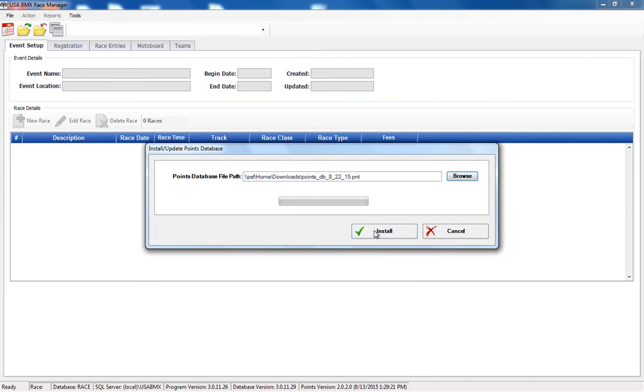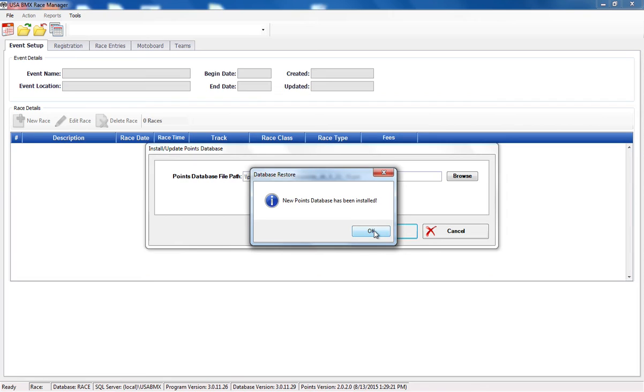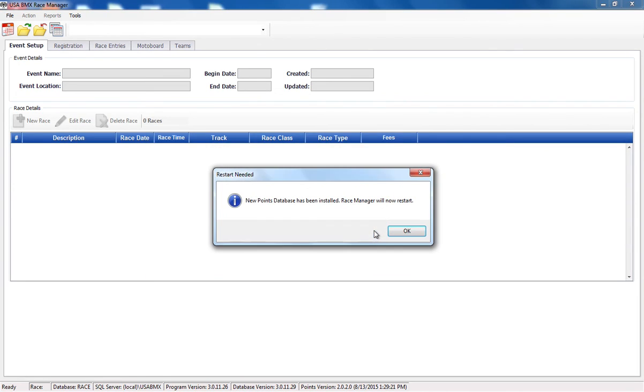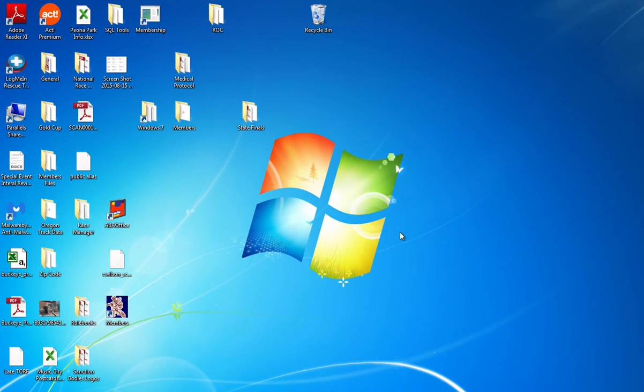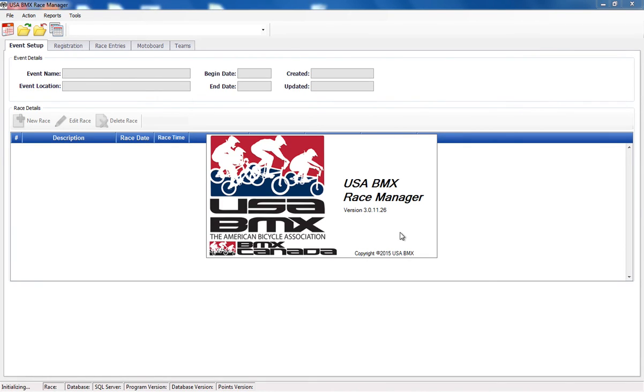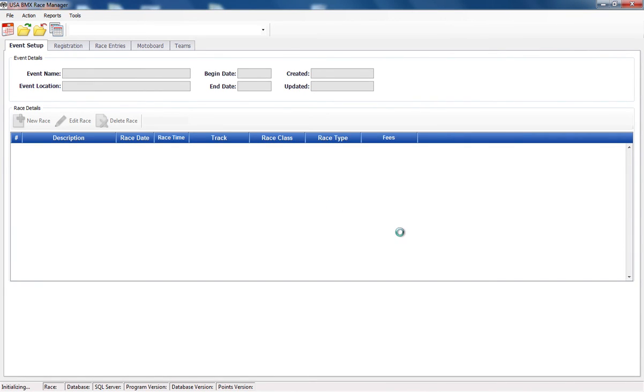Click open and then click install, and it will install, update that points database. You'll get that message. At that point, it's going to force you to restart. And then once it restarts, you will take note there of the version number down there at the bottom. It's updated to a new date and time, and that reassures you that you do have the most current points database, and that will get you all set with points database.